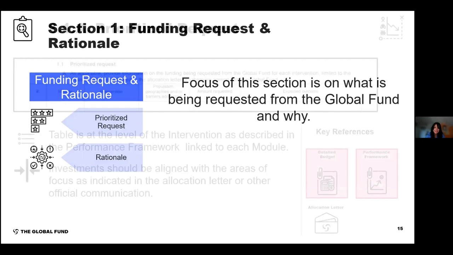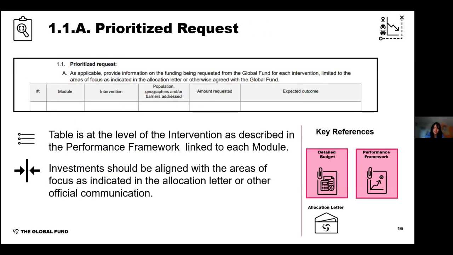Next slide, please. So, question 1.1. This table is asking you to present information at the level of modules and interventions. This means that all specific types of interventions should be shown together. For example, the intervention might be condom and lubricant programming. The applicant may have this for transgender people, sex workers, men who have sex with men, people who use drugs, etc. All of this should be shown together as one intervention in the table.